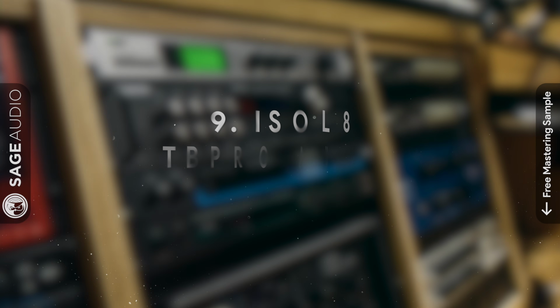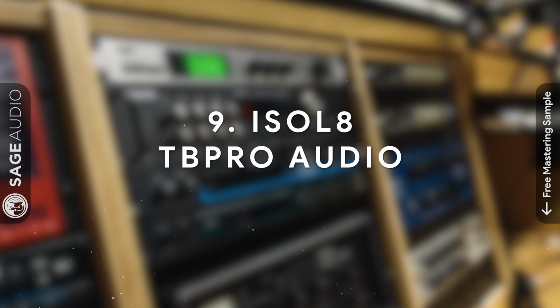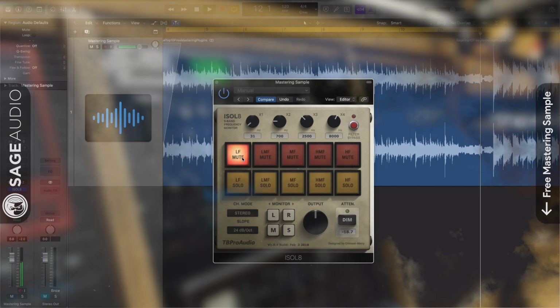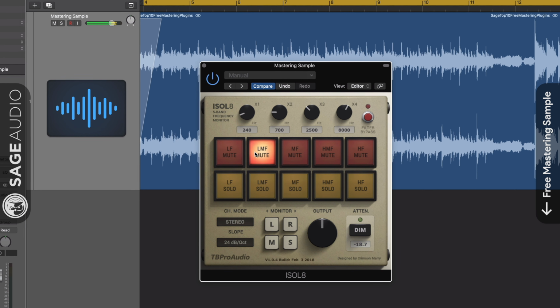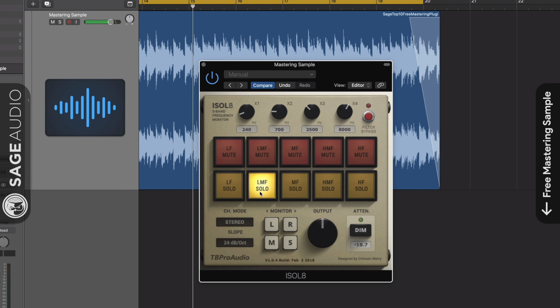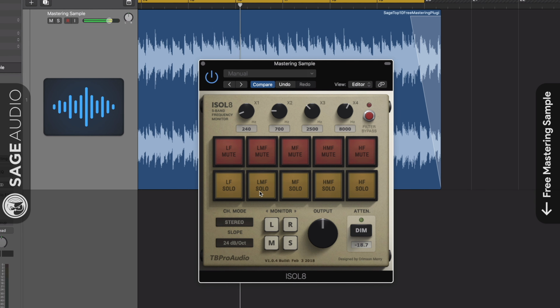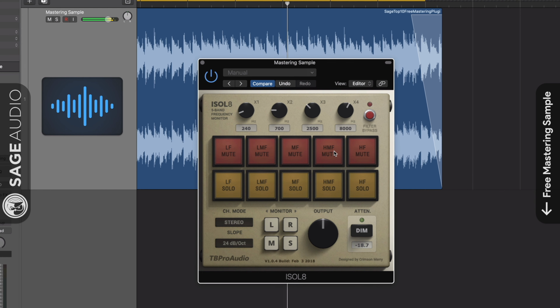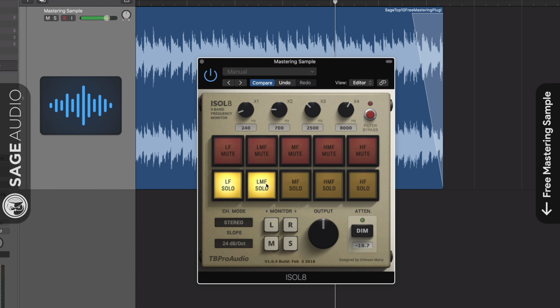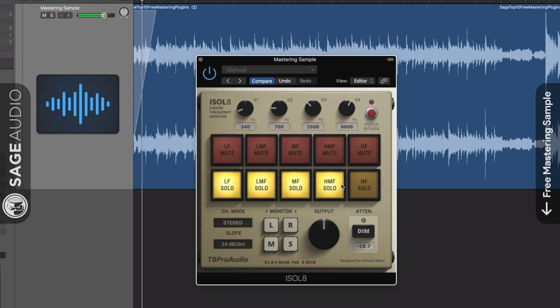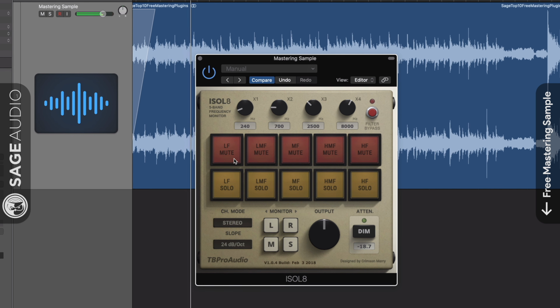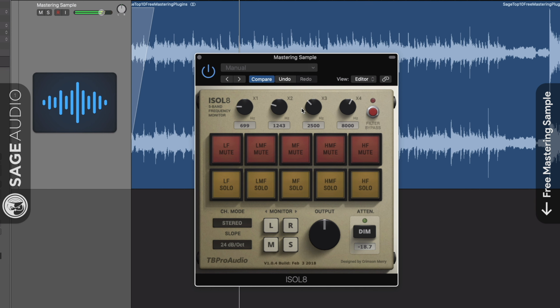At number 9, we have Isolate by TB Pro Audio. Another tool used for monitoring, the Isolate by TB Pro Audio is a fantastic plugin that allows you to quickly monitor 5 bands of your mix or master. The bands include low frequency, low mid-frequency, high mid-frequency, and high frequency, all of which can be controlled by altering the 4 crossband rotaries at the top.